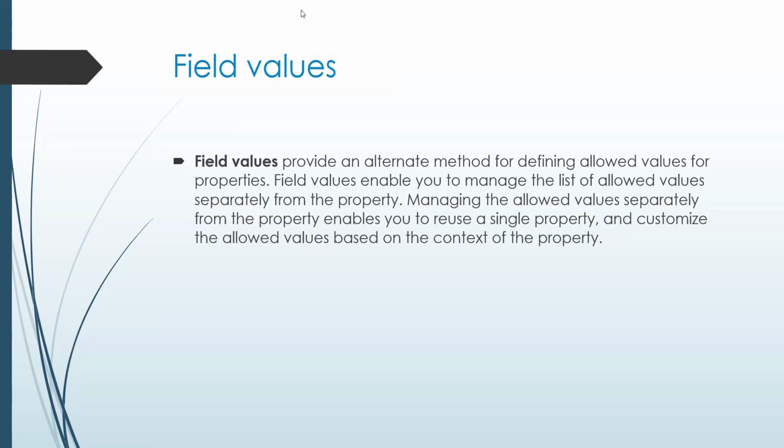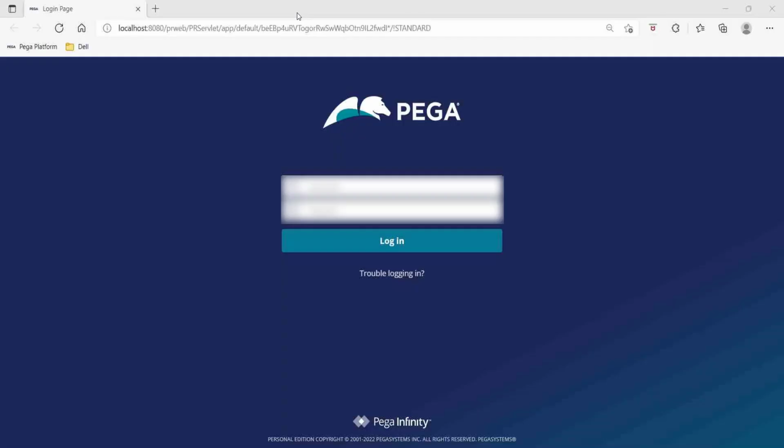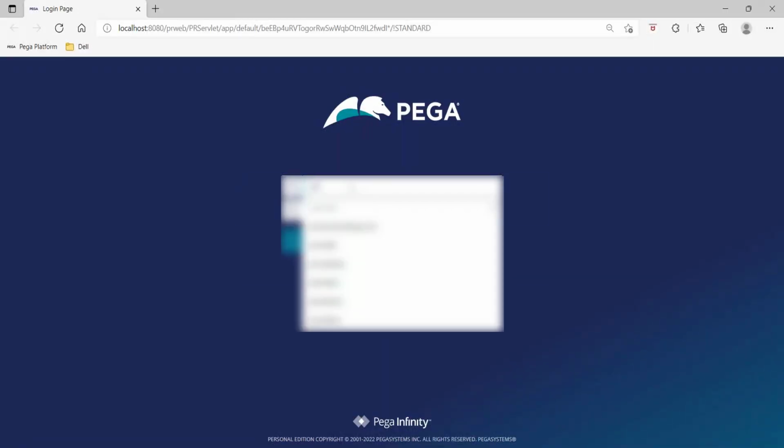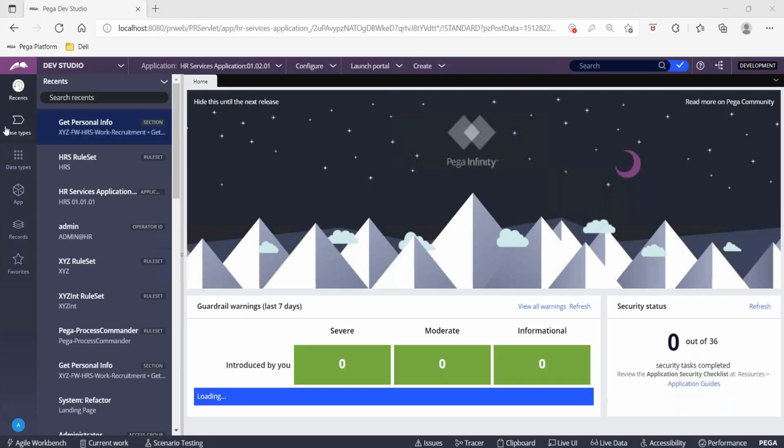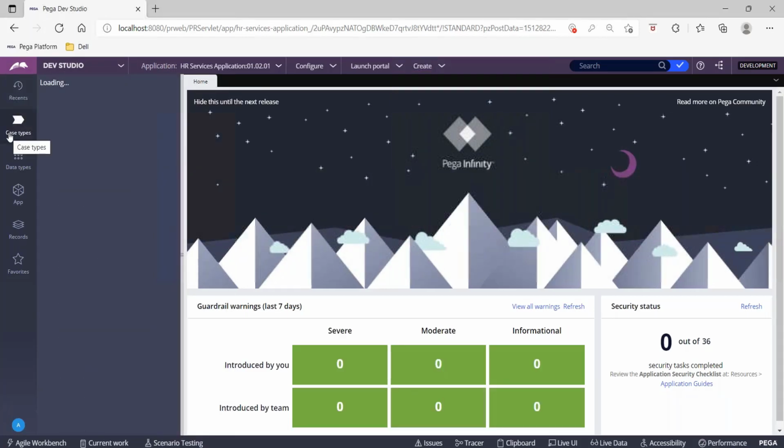So let's see what this is all about. I think we'll directly jump into the studio and have a look at it. Let me just log in. Yes, here is the application. Let me go to the case type.